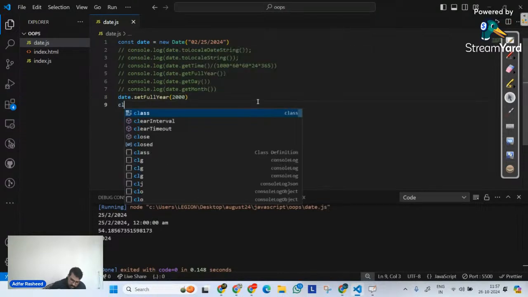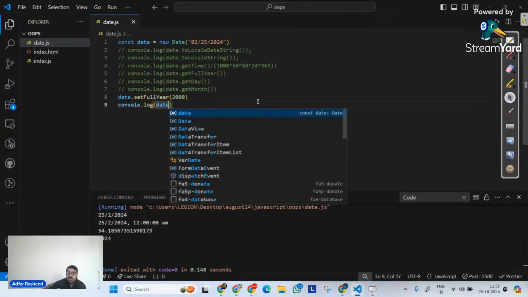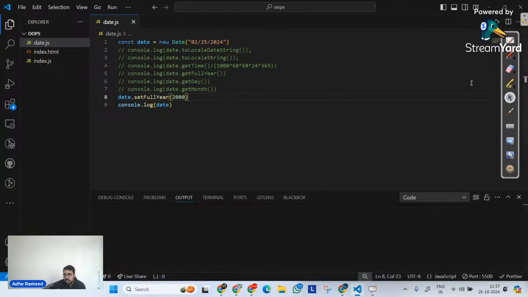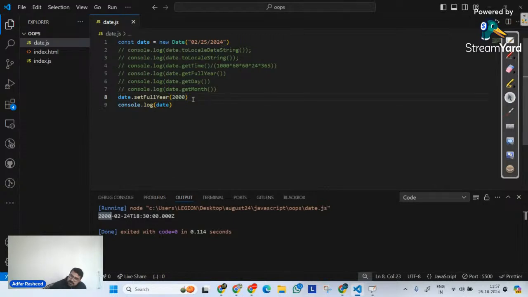And then if I simply say console.log, my date object, and execute this, you can clearly see the date that I have now is 2000, not 2024. Similarly, you can set month, day, hours, anything that you want. So that's my conclusion for this date object. JavaScript treats the date object very seriously, and there are a lot of methods implemented properly on it. I hope that makes sense.